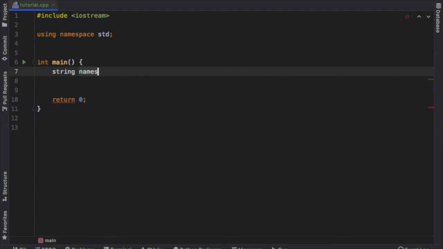So we're going to call this one names. And now all we have to do is create a pair of curly brackets and insert the strings inside here. So for this example, we'll go ahead and type in Mario, then we'll type in Luigi, then we will type in Toad. So far we have 3 elements in this array.